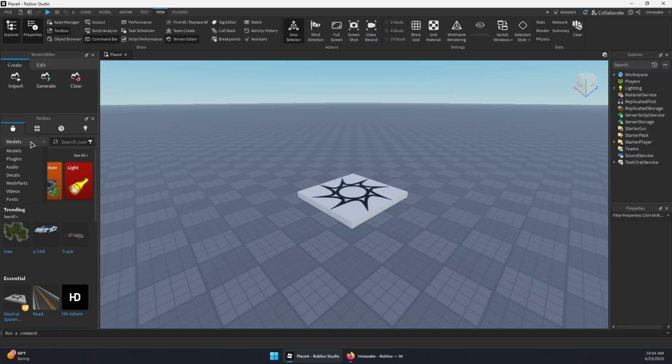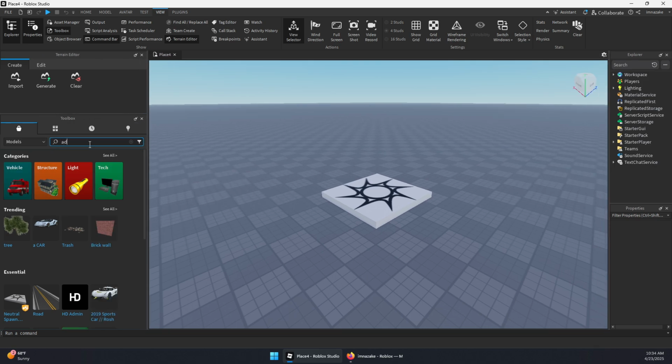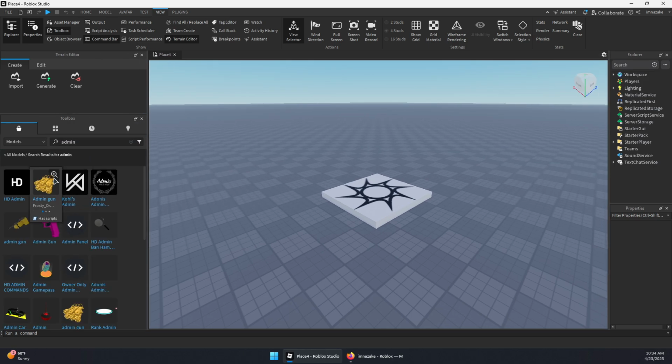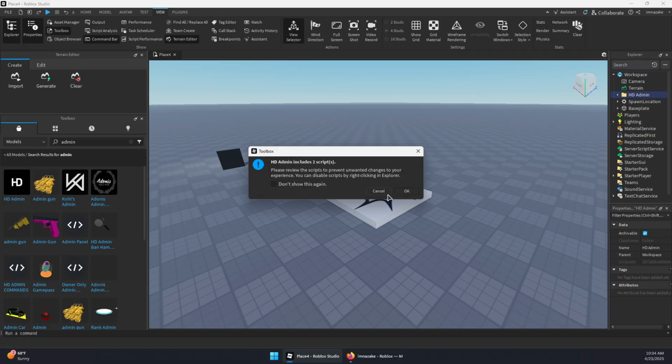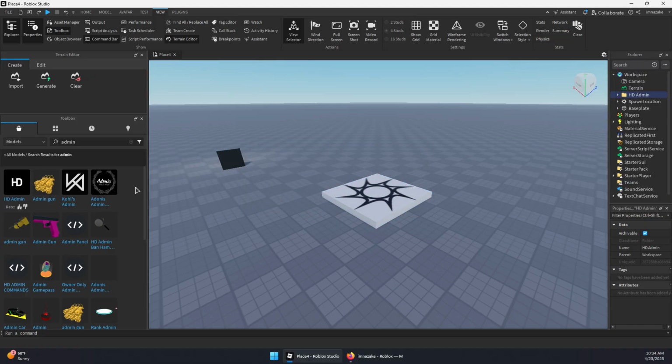Now you will need to select models and then look for admin and then press enter, and you should see this HD Admin icon in here. You'll simply need to click on it, hold the mouse down and then drag it to the game world. Now you can press OK.